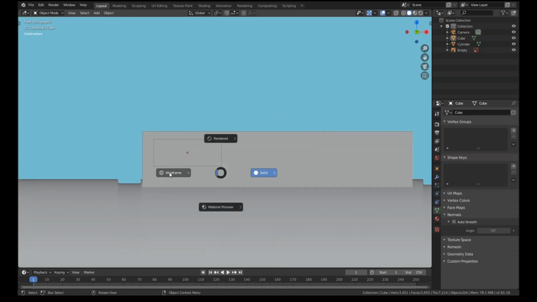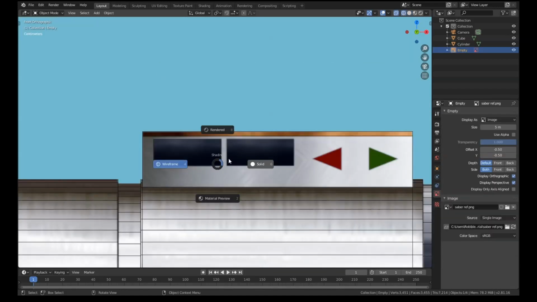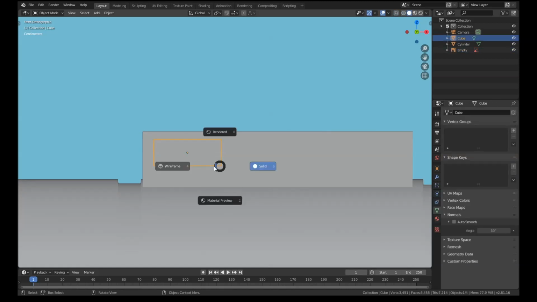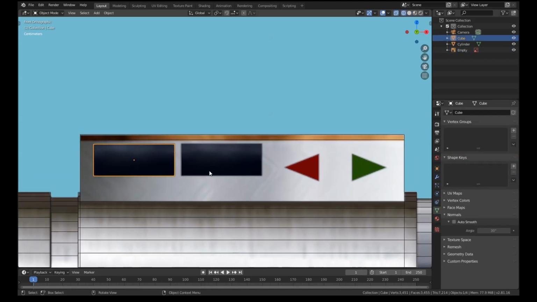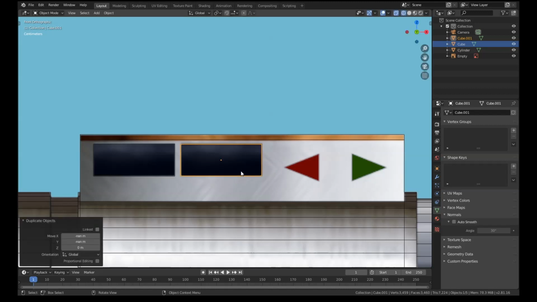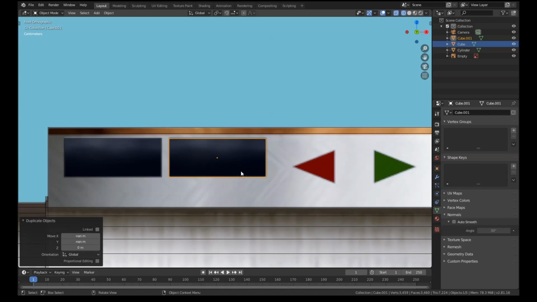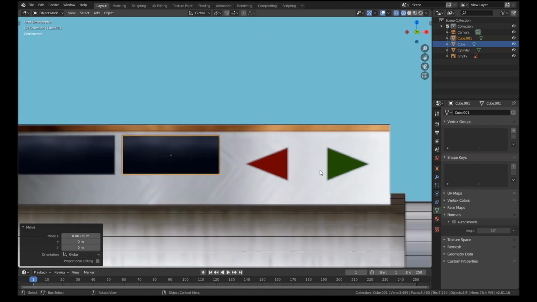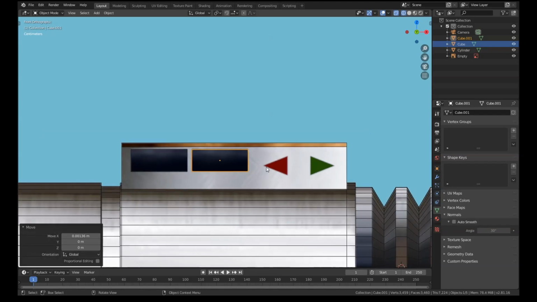I'm going to go back into wireframe. I'll select that first so I can see what I'm doing. Shift and D to duplicate, X to move it on the X axis, and just slide this into place, right? Okay, that looks about right to me. Now we need to do these two buttons here, or indicator lights or whatever they're supposed to be.